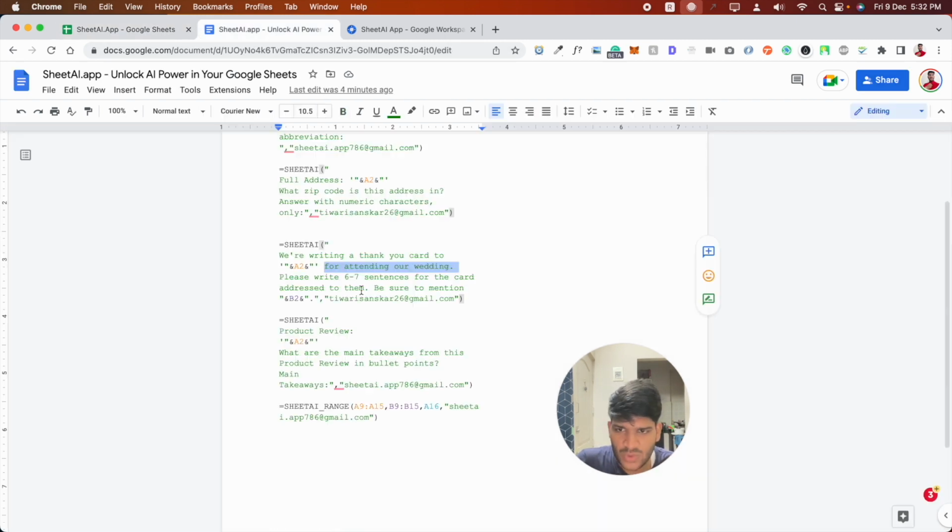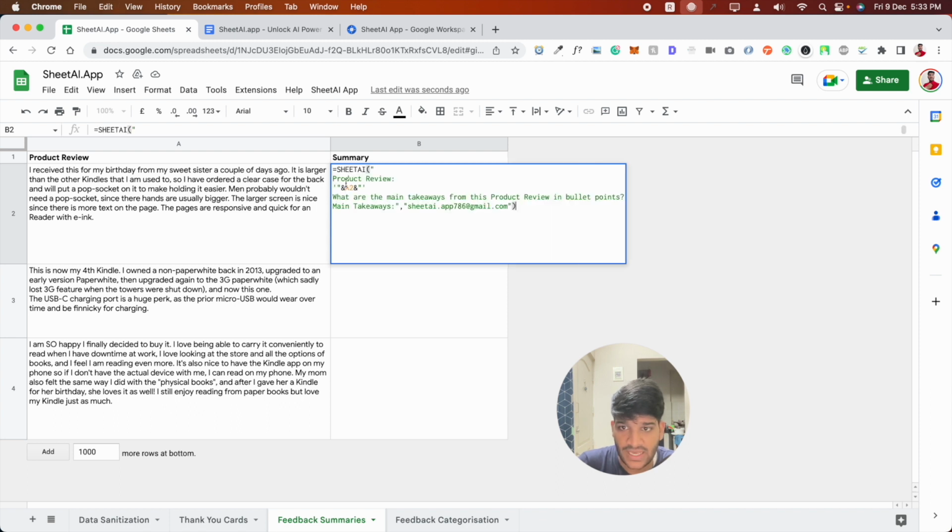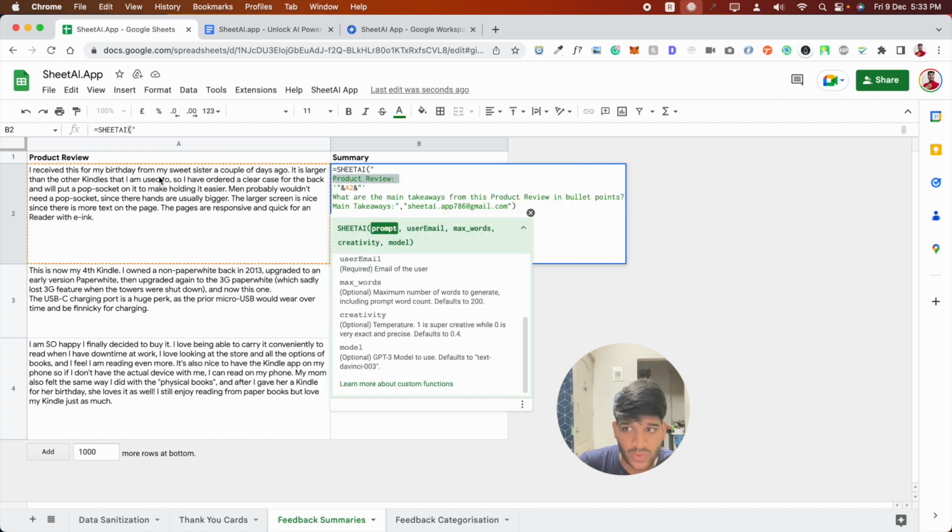So again, we are using the SheetAI, but this time what we are trying to do is get this pointed. This is a large sum of text and it's a bit hard to read. So what I wanted to do is convert this into bullet points, which are easier to read. So I'm going to just paste it like this. What I'm saying is product review is this. What are the main takeaways from the product review in bullet points?